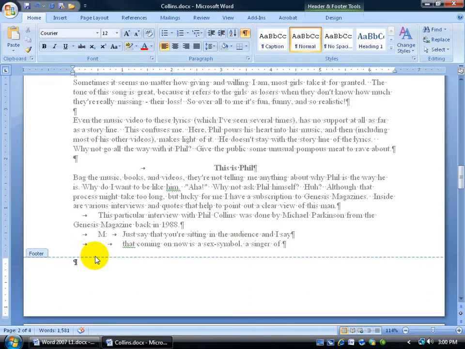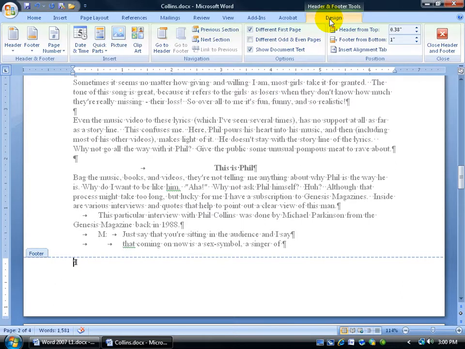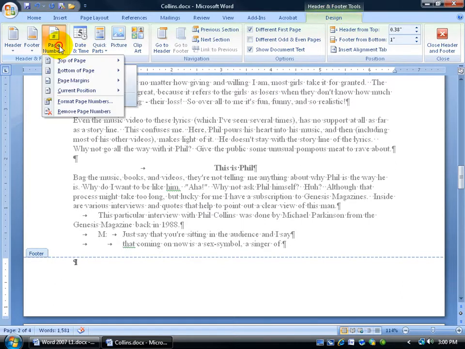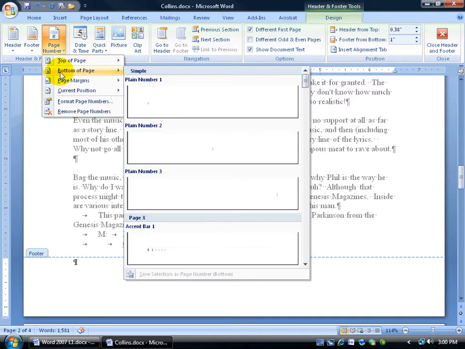What I want to do is insert a page number at the bottom of the footer. So I'm still in the edit mode. My design tab is still here, so I can click on it and come over here and click on the page number. And let's do it at the bottom of the page.